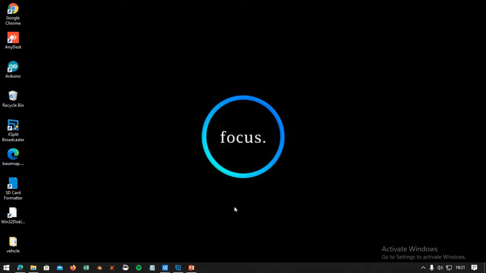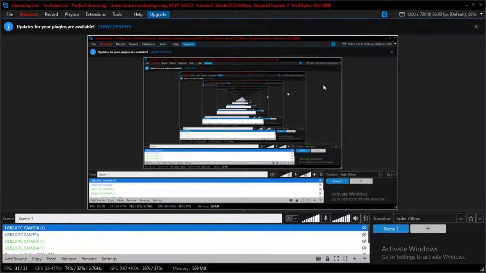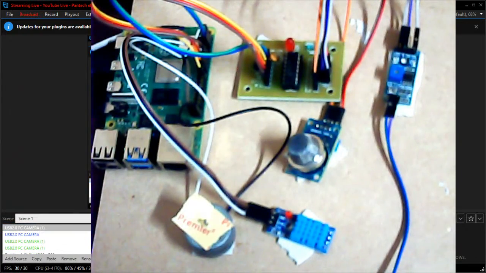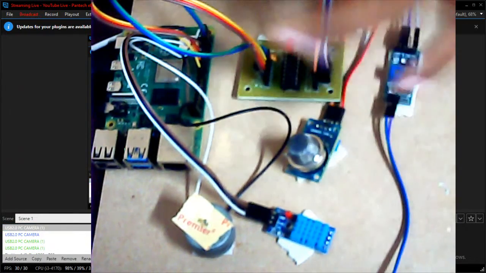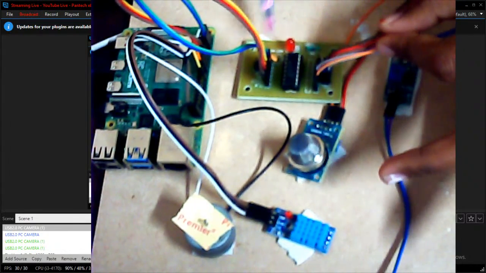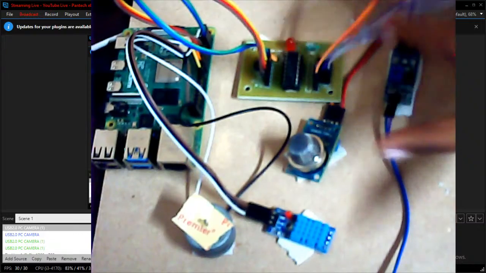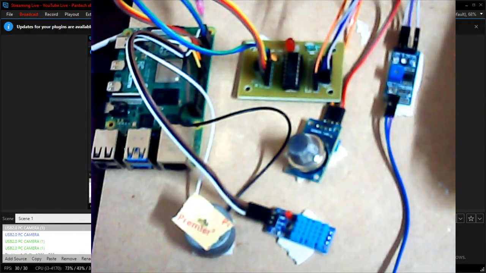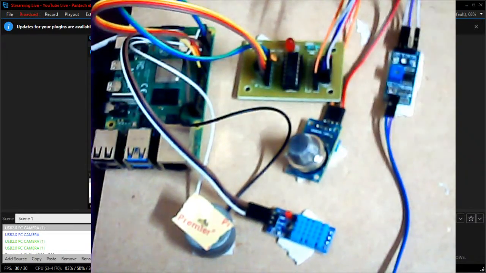Our very first step is to connect everything. I have already made the connections, since it would take time. Initially, all the digital pins are connected to the IC, and we do not connect all the sensors directly to the Raspberry Pi device. I hope it is visible.